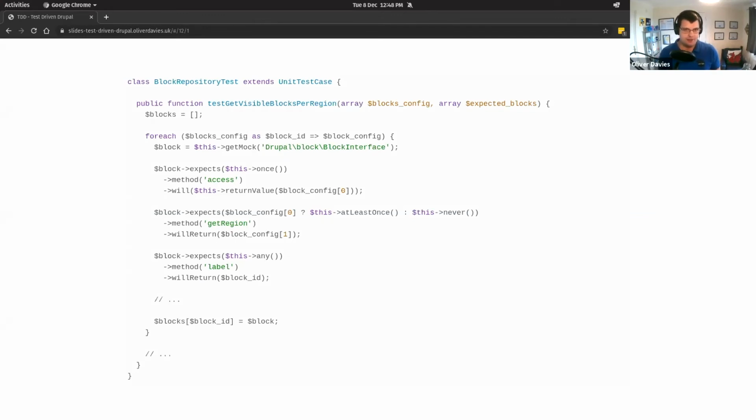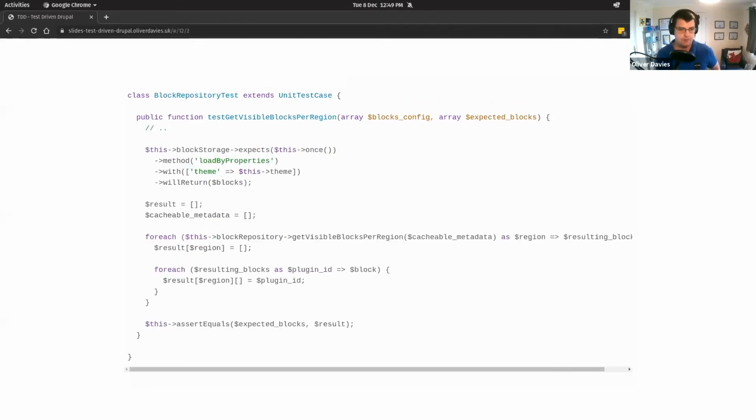So yeah, one final block module example here. This is using a unit test case this time. You can see about a third of the way down there, we have this get mock for a block interface. So we've not got a real block, we've got a mocked, fake block at this point. We're expecting the method access to be called once, and that will return a specific value. So we're telling it explicitly here what to return, and we can write assertions against it. This method expects to be called and return something specific.